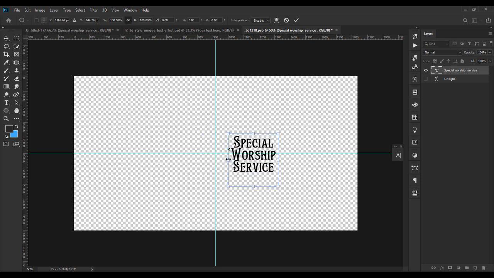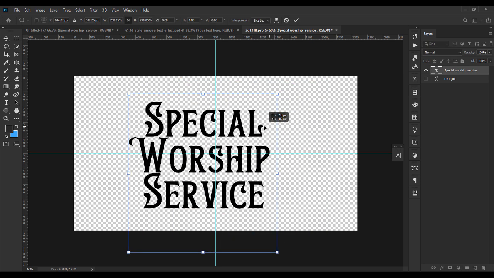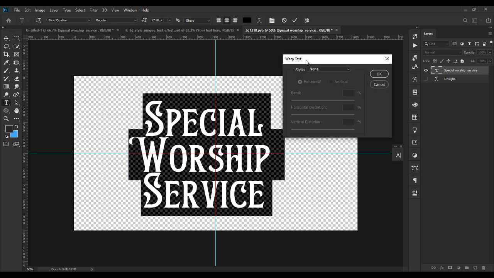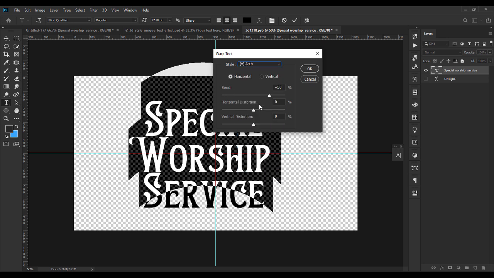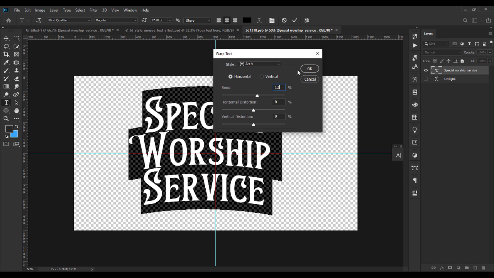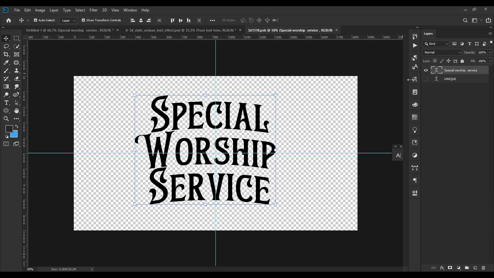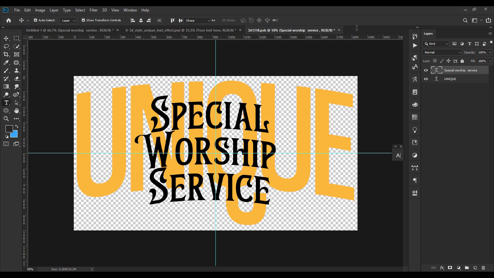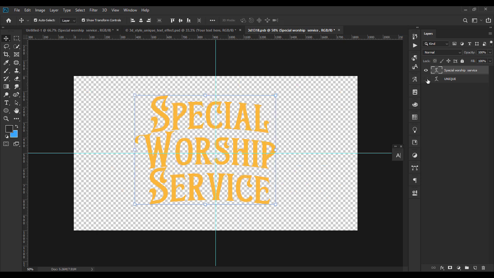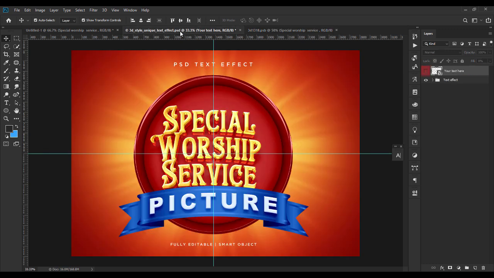Increase the size. This is fine. Then double click, text swap, arc, then 12. I think this is fine. This is color. Change the color to this. Then press Ctrl S. Then you have something like this.